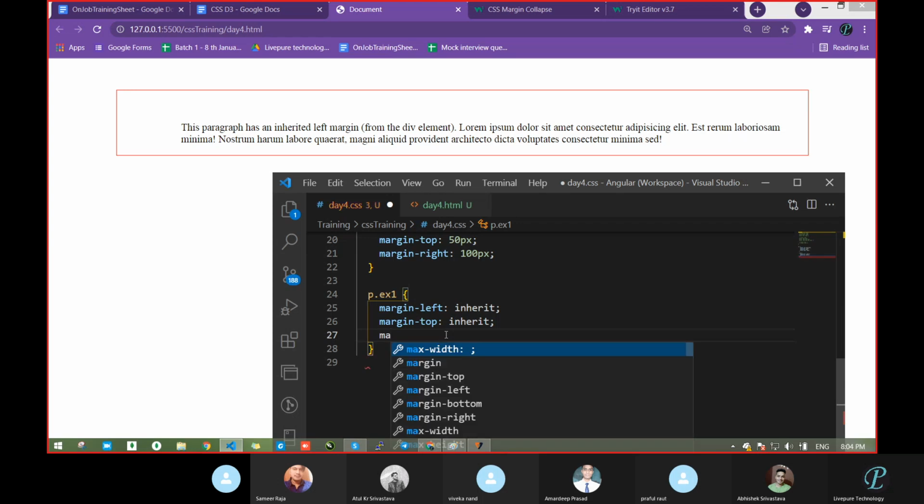Inherit the same side in the div. What is the div paragraph? Div, then we will copy that. Inherit.